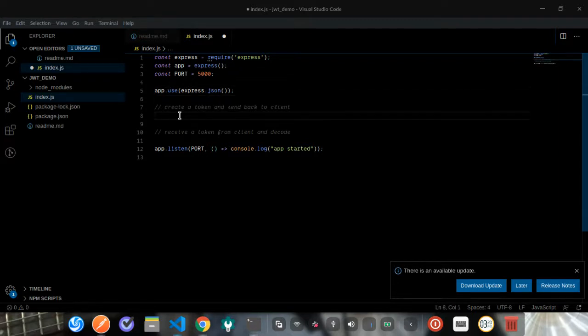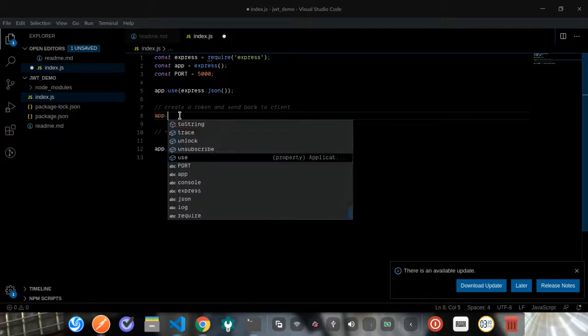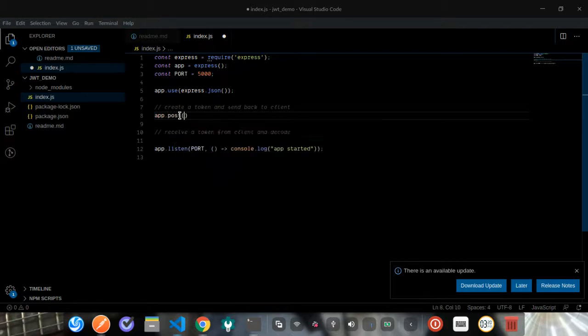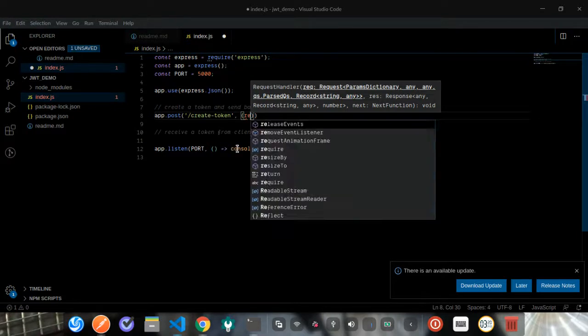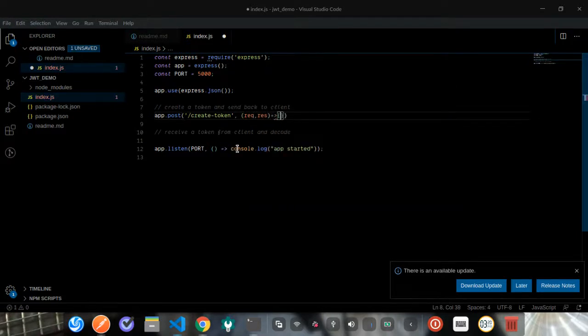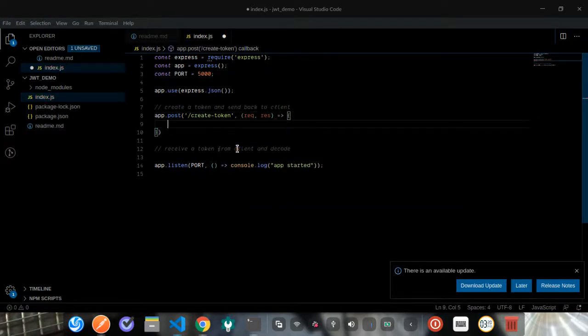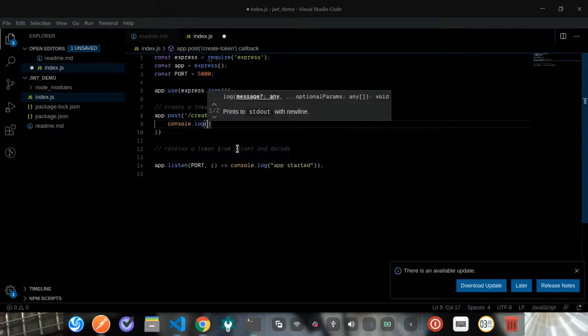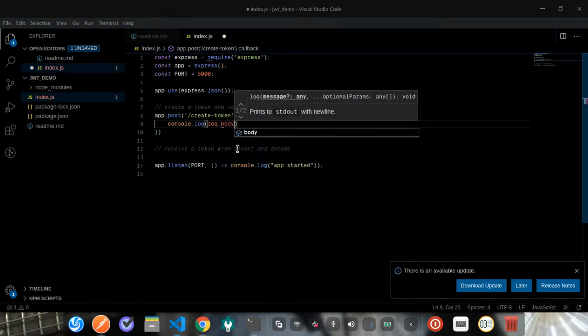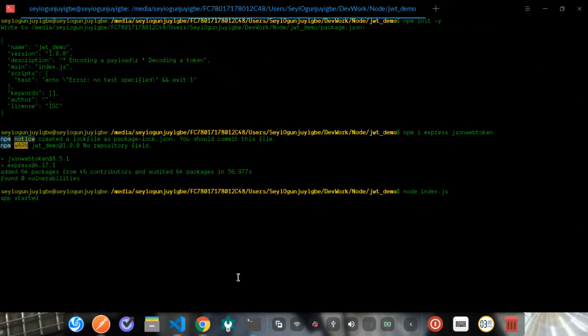All right, so let's create a route app.post slash. Let's make this route create token, and then have our callback request response, and let's just console.log request.body here. So I'm going to save this and I'm going to restart my server.